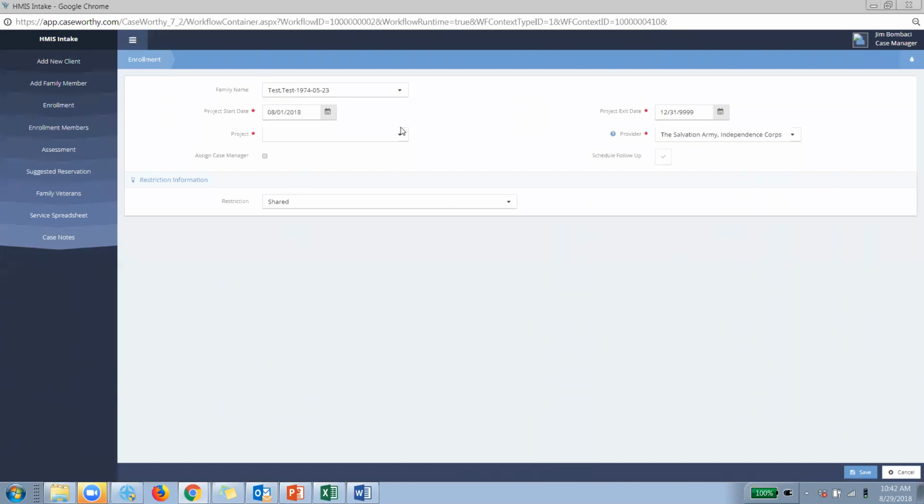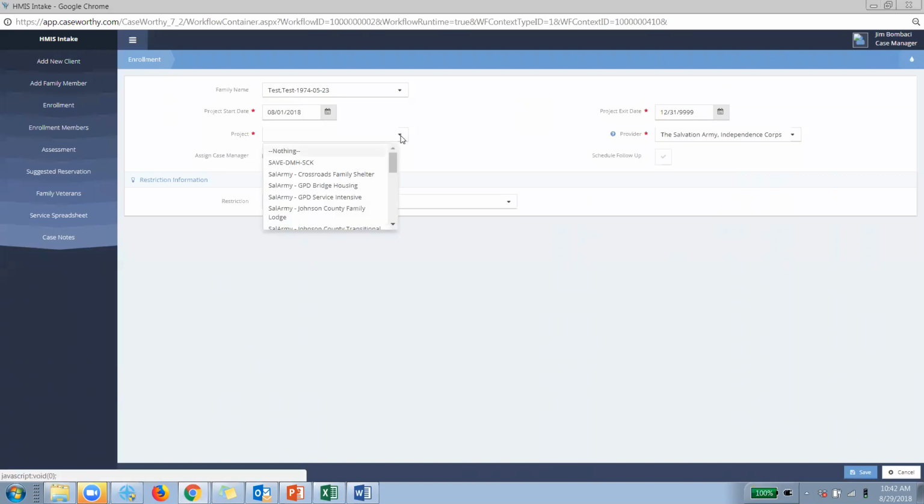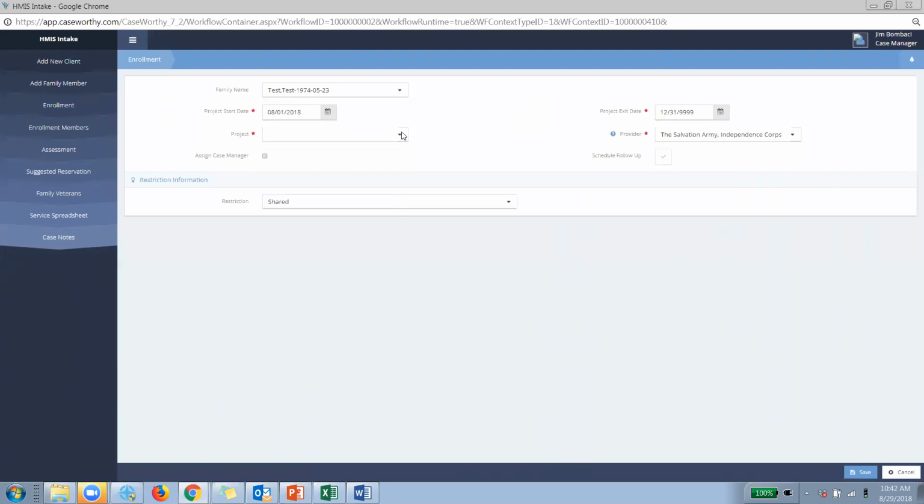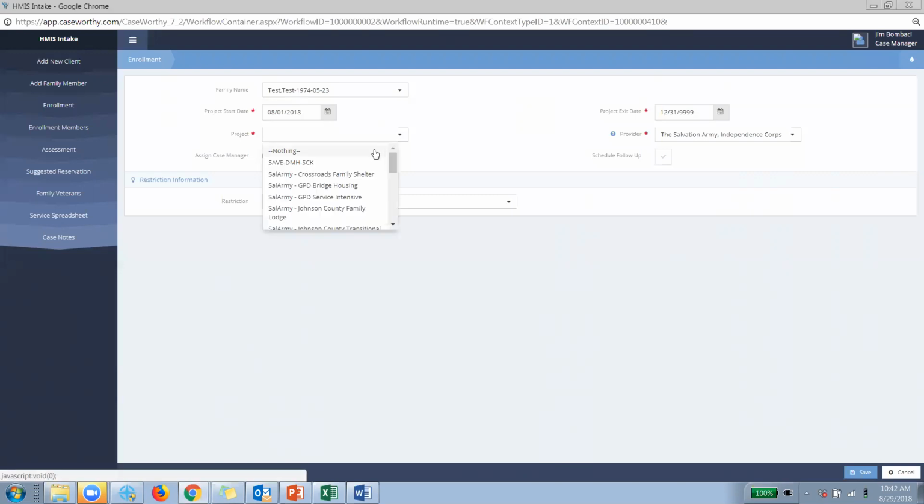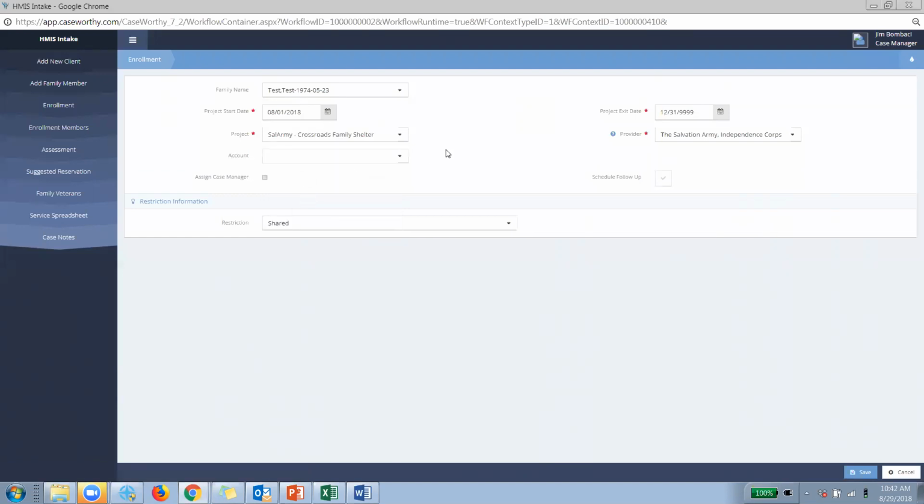And then for project, you have to make sure that you add them to the correct project here. So in this case, I'm in Salvation Army, and I'm going to see all the projects available under Salvation Army. So I'm going to just put them in the Crossroads Family Shelter. Account, you don't have to do anything. You guys don't have any account set up.